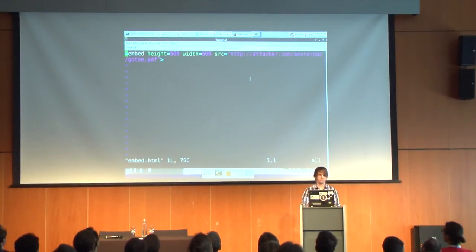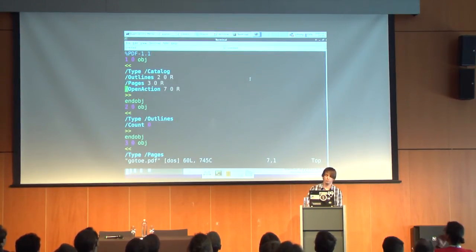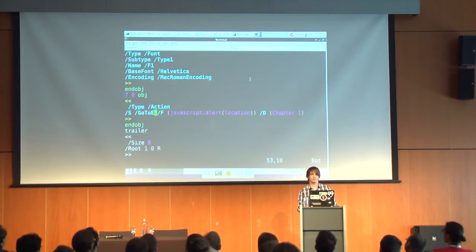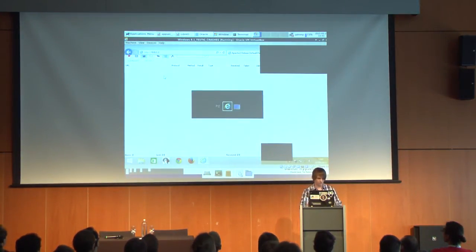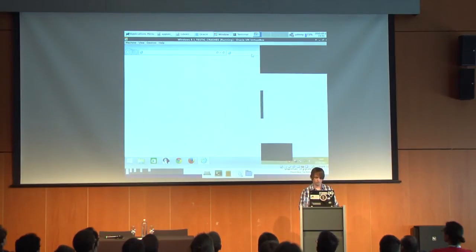So I'm just going to load this HTML, which loads attacker.com go-to-e.pdf. And in go-to-e.pdf, we have an open action, which specifies object 7. As you can see, I use an action called GoToE and specified a JavaScript handler. You will see that it will alert the location of the embedding page, or at least it should. I think I have to restart my setup. Yeah, that looks good.